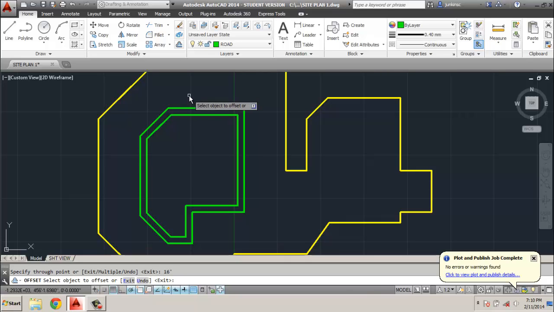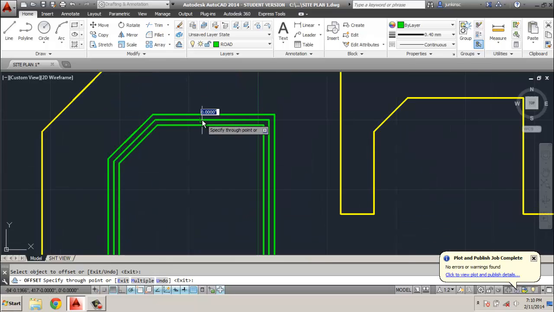And we're going to... the center line of this road is actually red. And I'm just going to offset this one. Hit enter. And I'm going to go in 8 feet. And if I select this, whoops, hit escape a couple times.